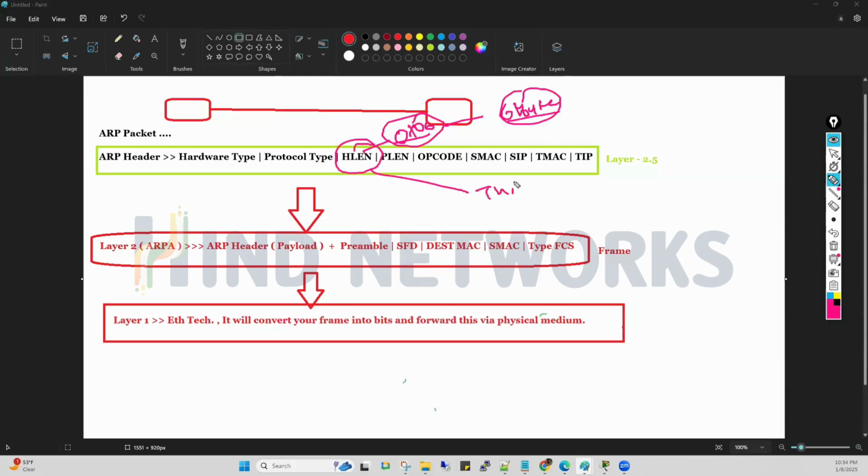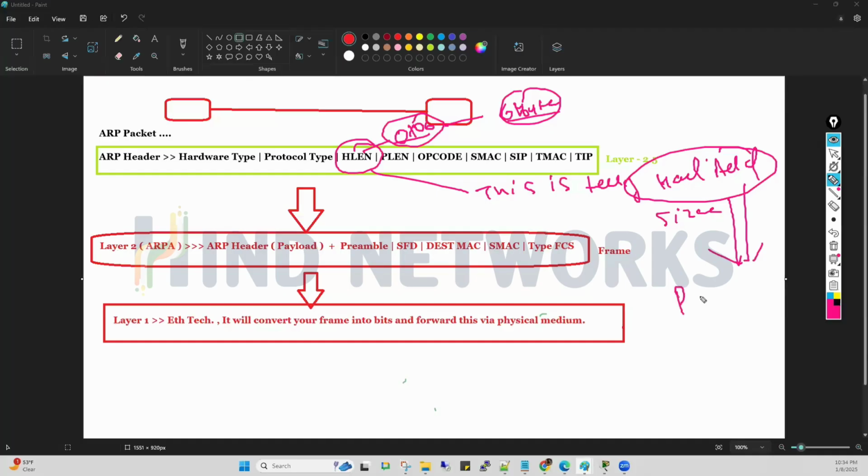So hardware length is telling the hardware address size. Now, what do you mean by hardware address? You can say hardware address or physical address, both are the same. Or you can say physical address or MAC address, this is also the same. Yes or no, everyone? So HLEN, hardware length, represents the size of the MAC address.